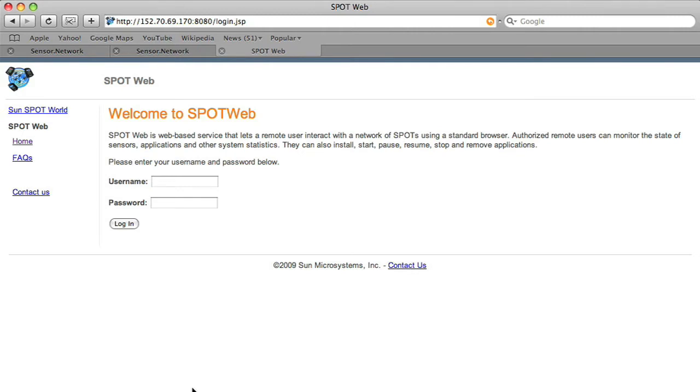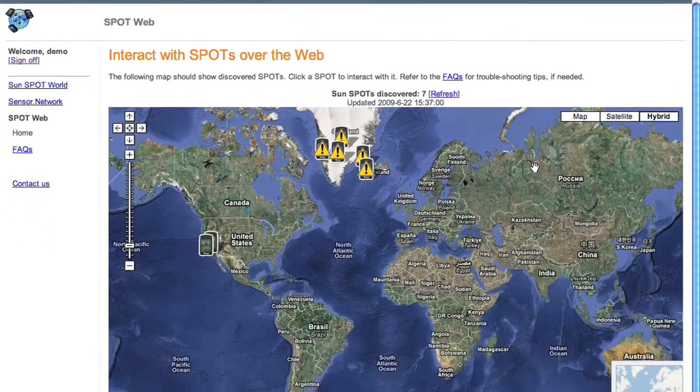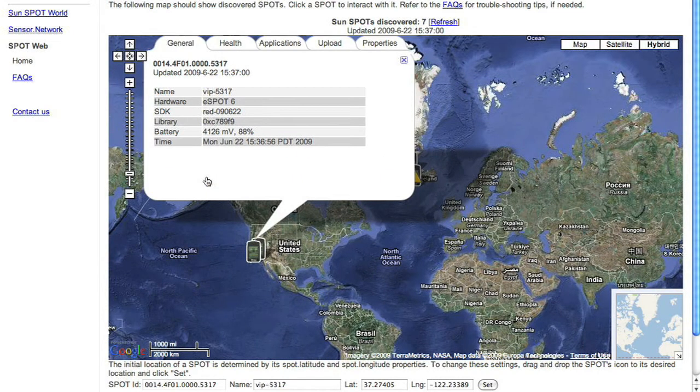So the first application I'll show you is called SPOTWeb. And the idea is once you take these devices out of the box, you run a built-in application called SPOTWeb, and you point your browser to a URL that the application presents. And once you log in, you are able to then control your sunspots through a web-based interface. So the first thing that shows up is this Google Map mashup showing your sunspots on this map. And this is the sunspot I'm holding in my hand.